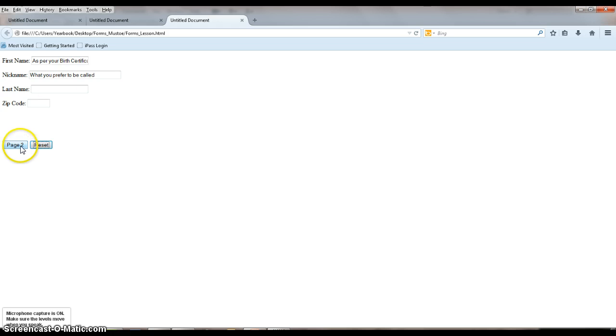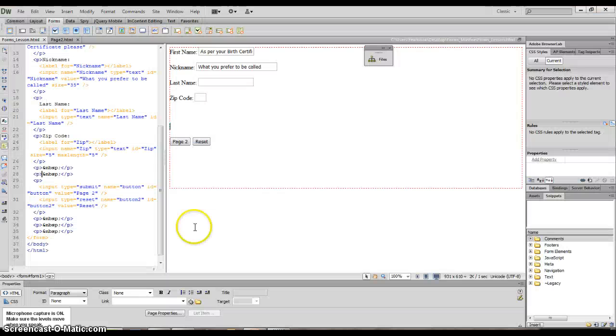At this stage of the game, the submit button does the same exact thing. Prove it, they don't believe you. I'm going to go ahead and do that, and it appears to do the same thing as the reset. And the reason for that is I haven't told Dreamweaver what to do with this page 2. I'm going to do that now, so I'll go back into the Dreamweaver window.